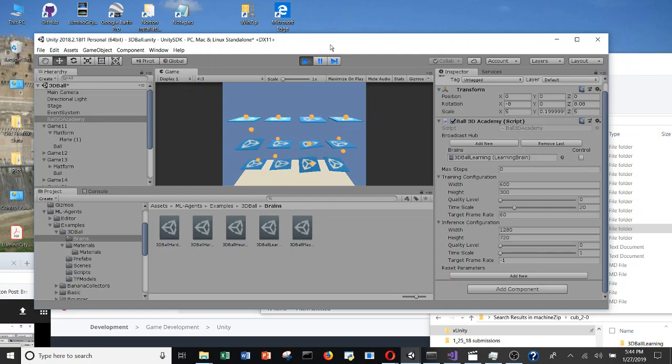Okay, and now I'm going to use the cursor keys. And what you can see is that I'm controlling these bottom 8. Okay, and the idea of this game is to keep the ball from falling off the platform. And you can see I'm not very good at it.